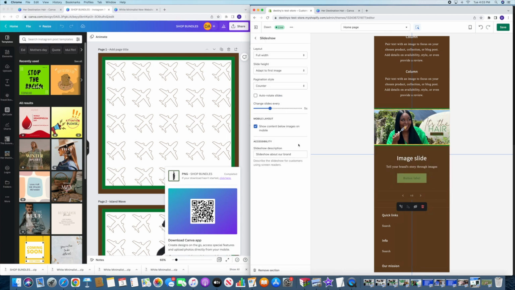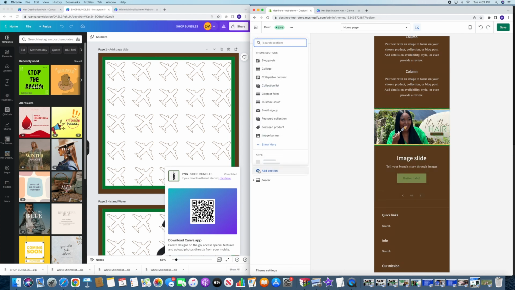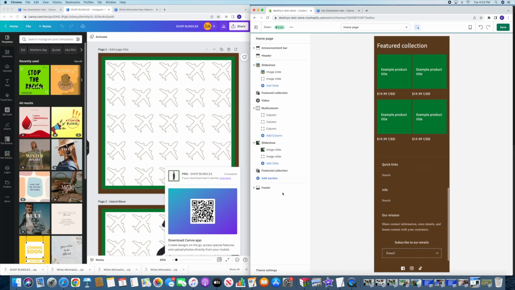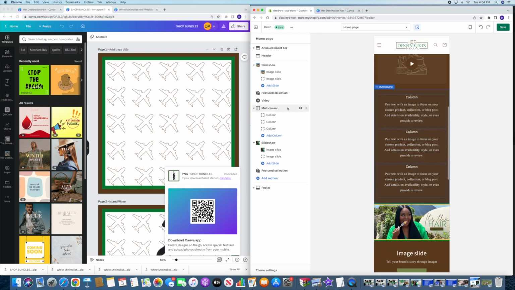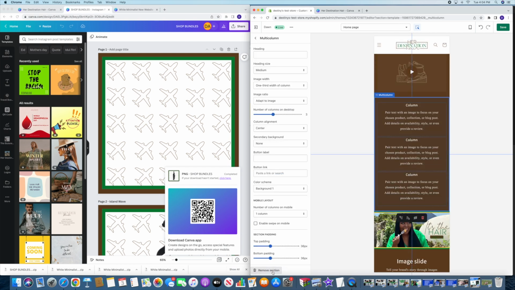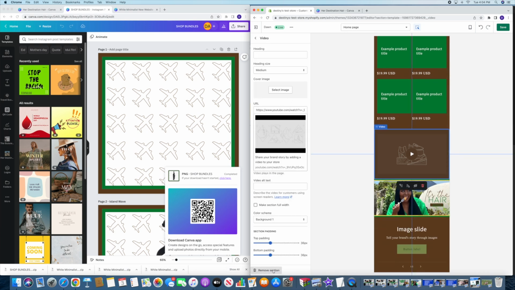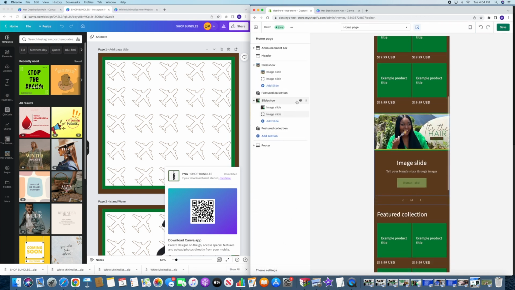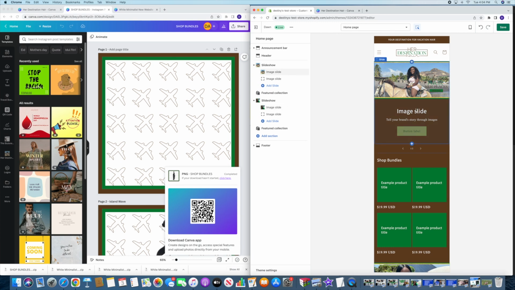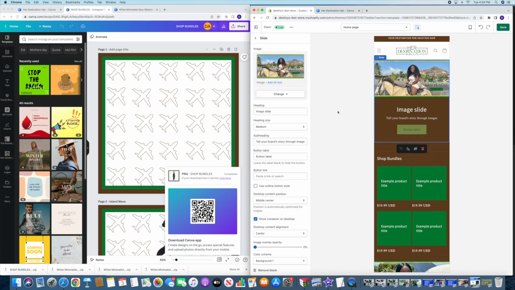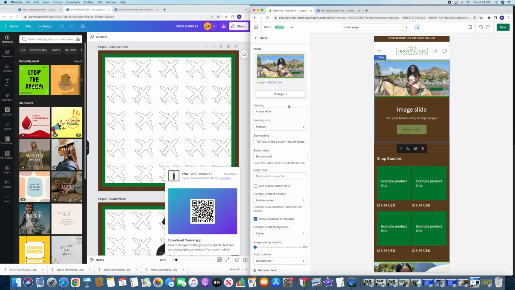So we're going to end up removing the video and the multi-column. So we're going to delete both of those. Scroll to the bottom, remove section, then the video section. Now, as you can see, it's coming together more. And we're going to remove that as well. So we're going to remove the image slide, tell your brand story, and then the button label.